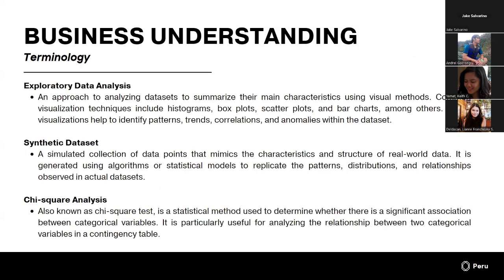Terminology. Exploratory data analysis, or EDA, is our first step in making sense of datasets. Through visual methods like histograms, box plots, scatter plots, and bar charts, EDA allows us to see the bigger picture. Moving on, we have synthetic datasets. Imagine creating a clone of real-world data. That's what synthetic datasets are. They're crafted using algorithms to mirror the real data structure and behavior.